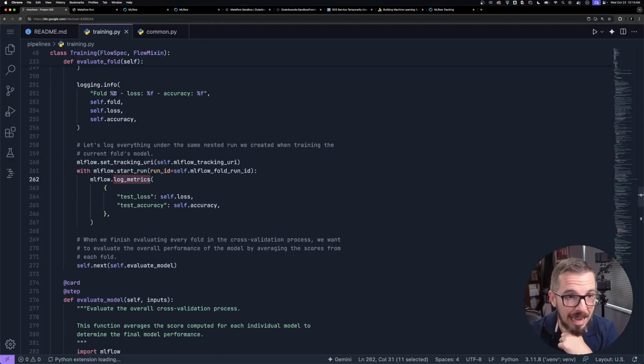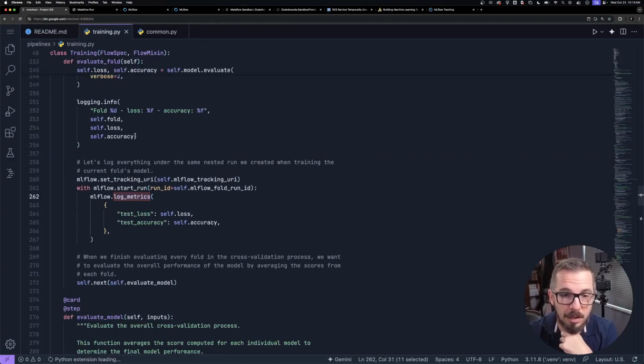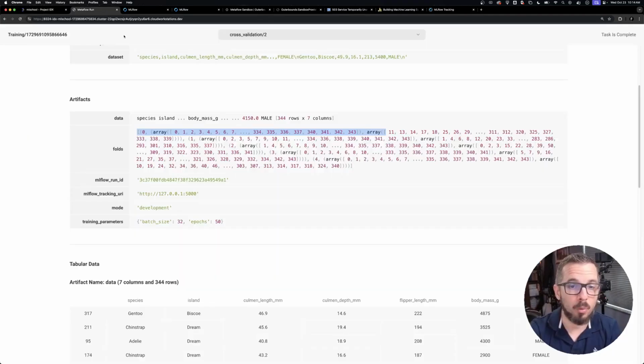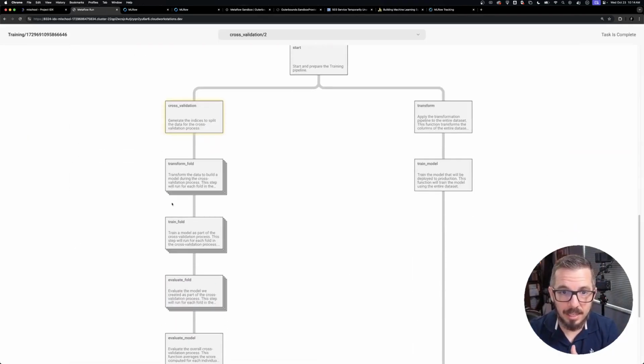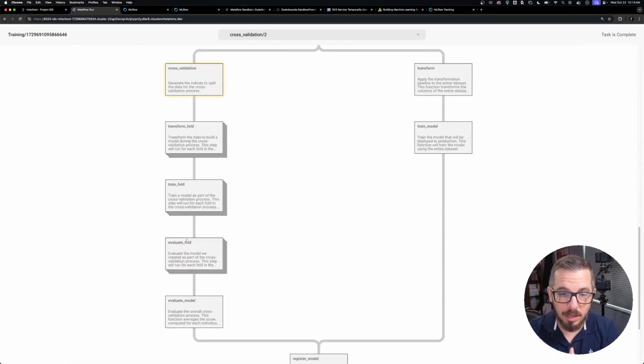So finally, after I evaluate this and log that, I'm just going to go to the evaluate model. So this is taking me out of the forage. Okay. So if we go to the DAG, you will see that after the evaluate fold, I just go out of the forage.